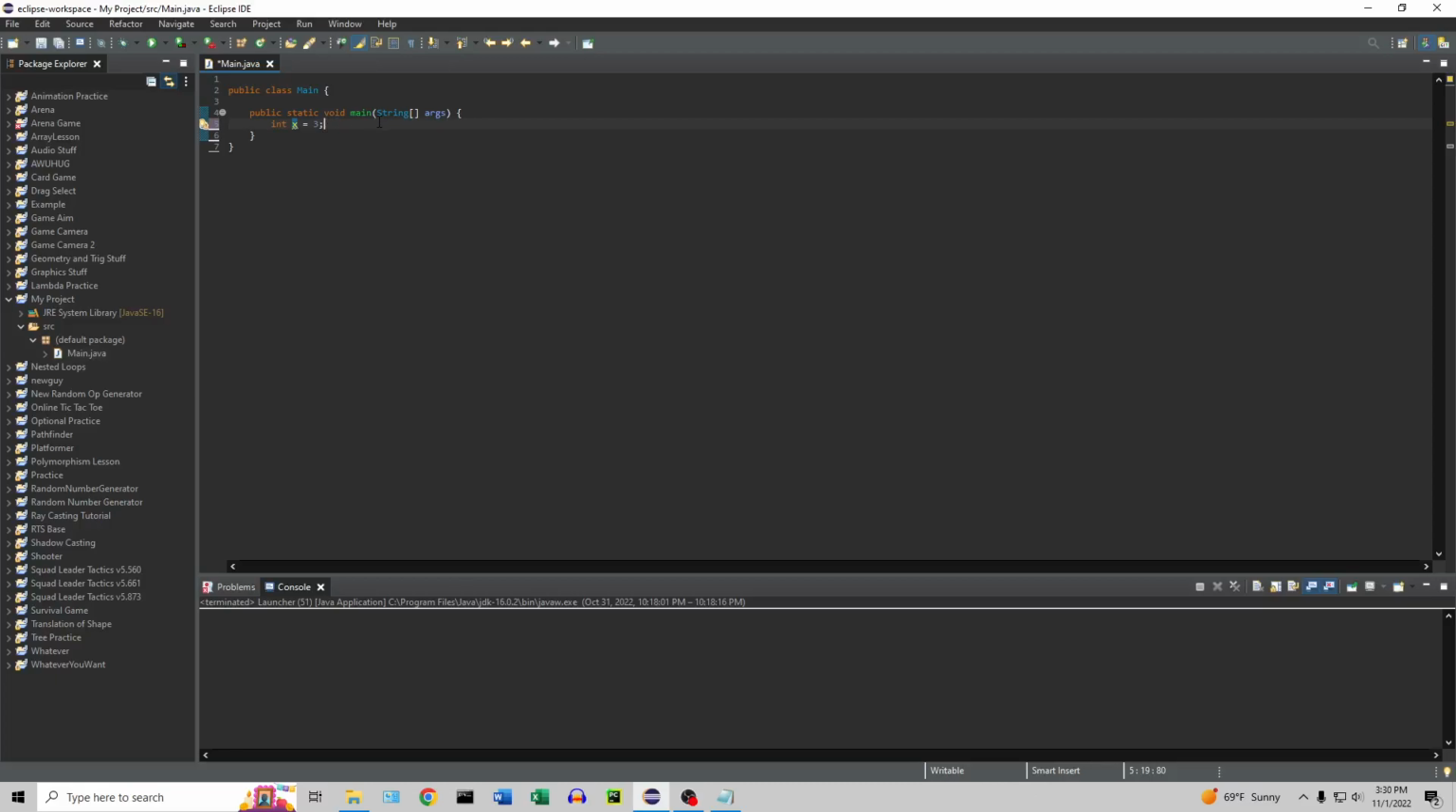Okay, so I'm gonna show you guys comments. If you do double forward slash, you can do a single line comment. And so we're gonna use this for notes. So we have int is an integer or a whole number.